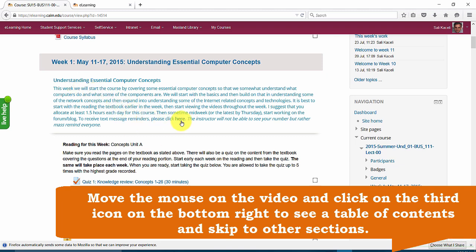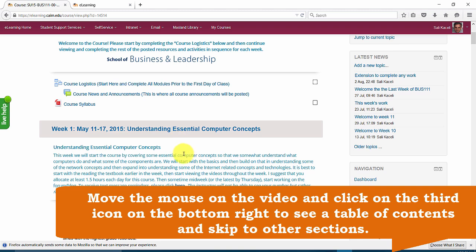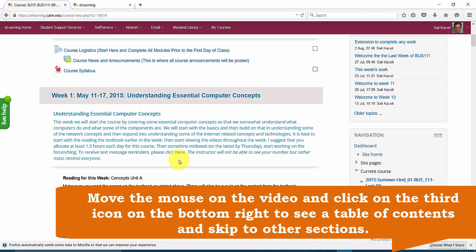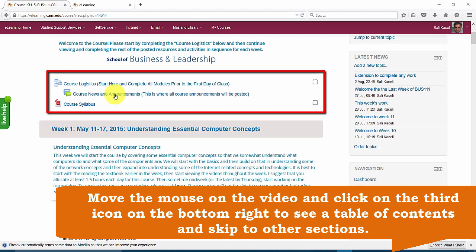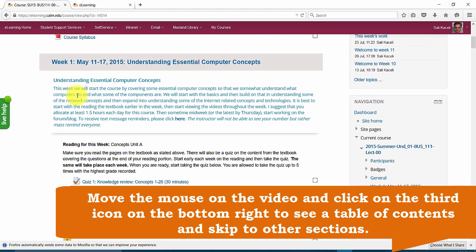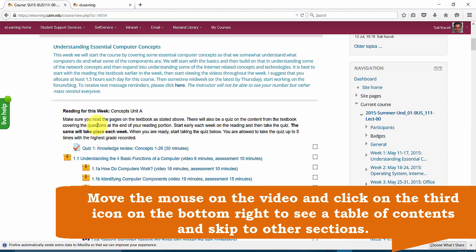One thing to understand in Moodle, or in e-learning, is that basically everything is sequential. Unlike other learning management systems out there, in Moodle, the students will start with the resources at the top of the page, such as a course syllabus, course logistics, and other components in the course, and then move to week one. All the week one resources will be posted right here.